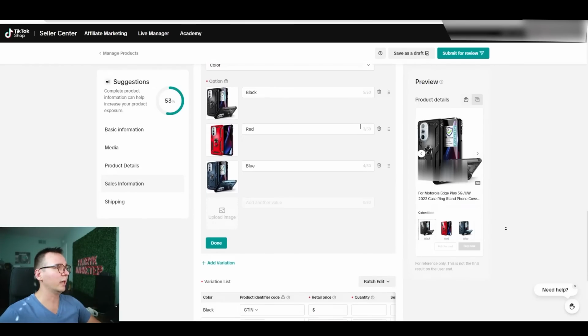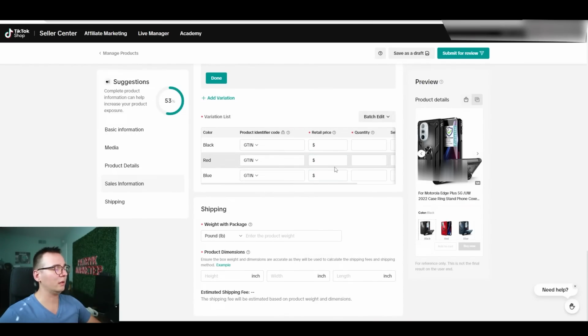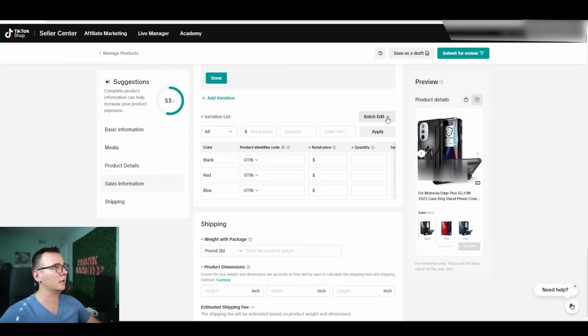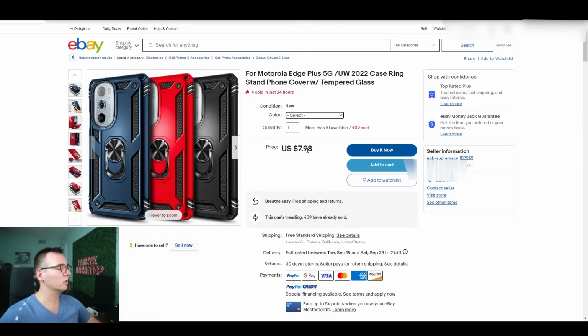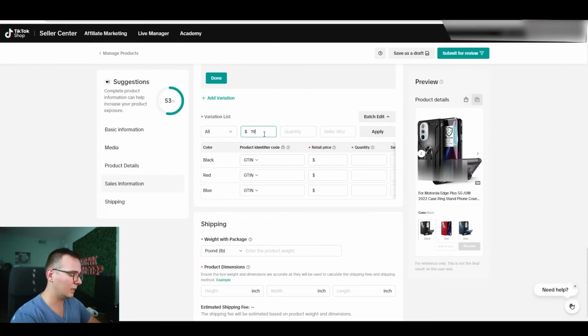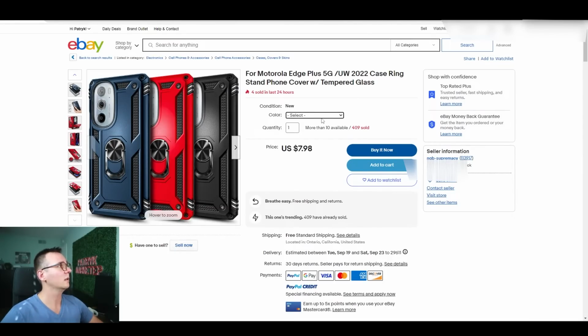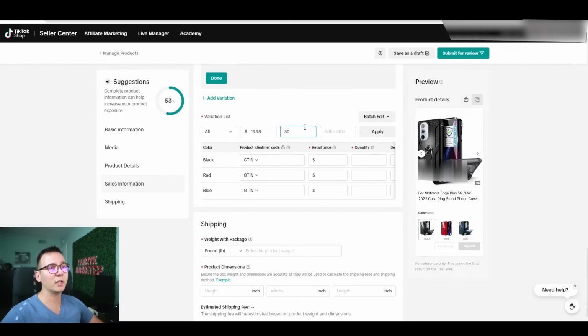Now let's scroll down to the pricing. I have to add pricing for each variation, but you can also do it by simply clicking on batch edit and just set up a price for all of these right here. So this costs $7. So what I'm gonna do is I'm gonna add $12 on top of it. So the price for this product is gonna be $19.98. And the quantity, I usually keep it at 50 because that's a good number to have. It's not too many, it's not too low. That's the rule. You can have it lower if you feel like this might be out of stock, but 50 for phone cases is usually okay.